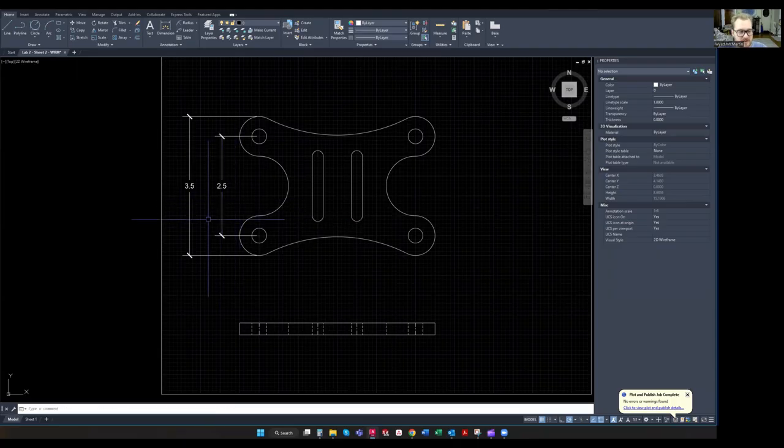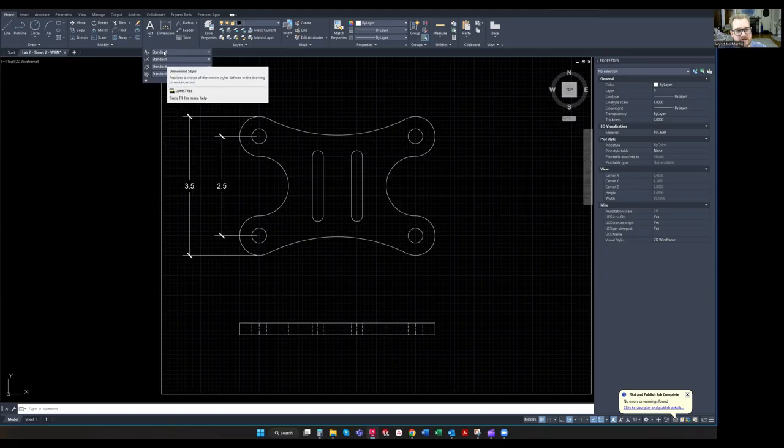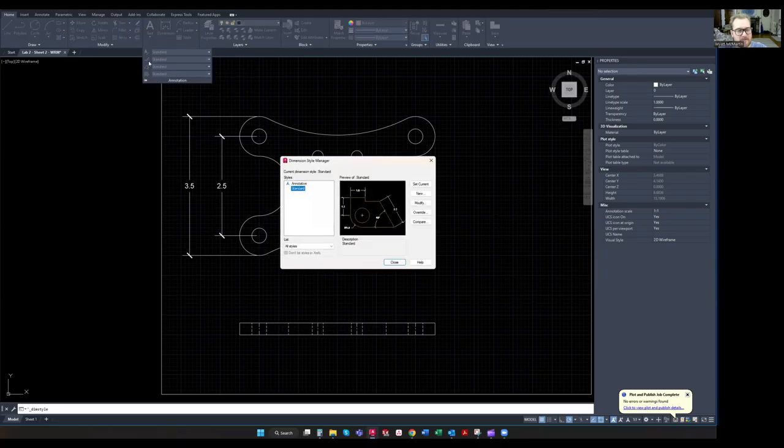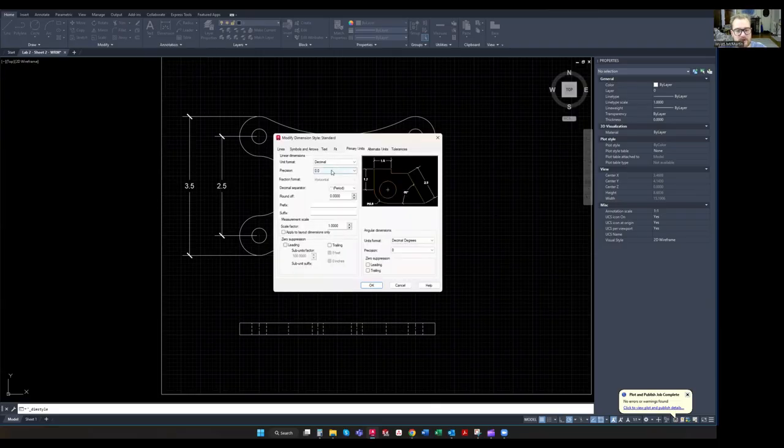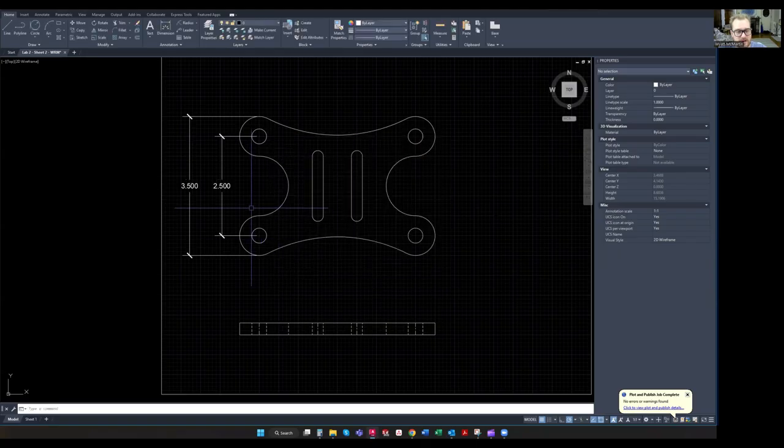Before we do anything else, let's change our precision, our dim sty, to 3 decimal places here. So I'm going to type DIMSTY, enter. Again, another place to find that is up in the annotation toolbar. You can click this box here. It's next to the second drop down. Go ahead and click that. Modify. And in primary units, precision, make that 3 decimal places and click OK. And then we're going to go through and add the rest of our dimensions.